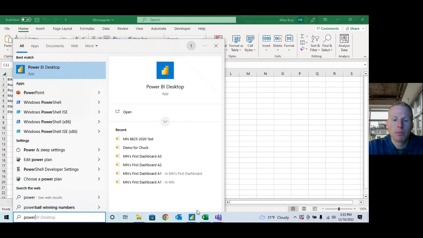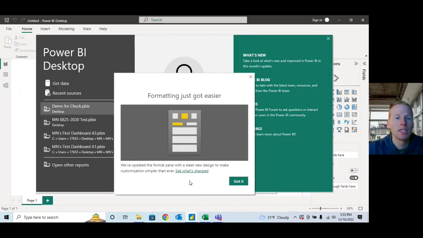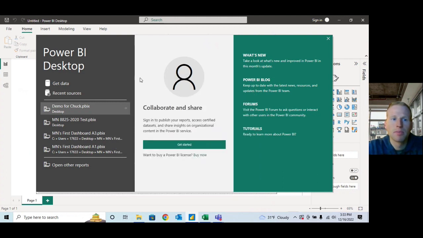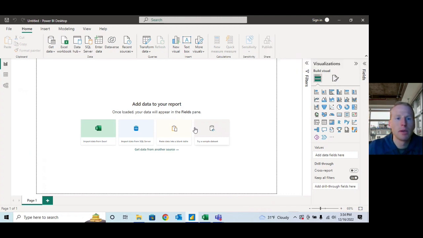So after you've opened up the Power BI app, you probably get some pop-ups, and you can just close out of these. We don't need to read through this, so we'll close this. And then on this pop-up, it's asking about having us get started. It might ask you to sign in, and you can close out of that as well. And close. Okay, so now we're in Power BI.